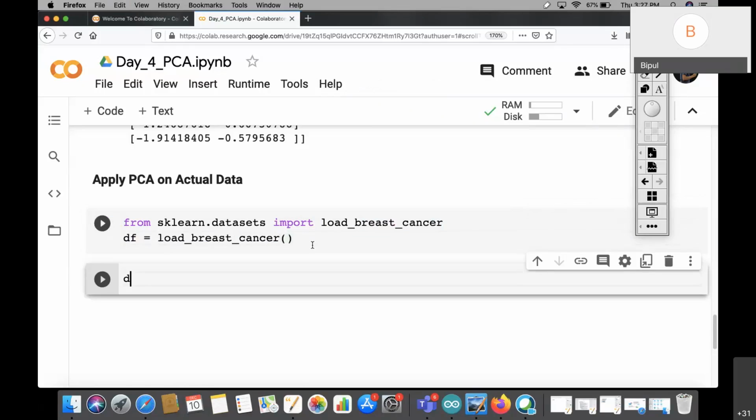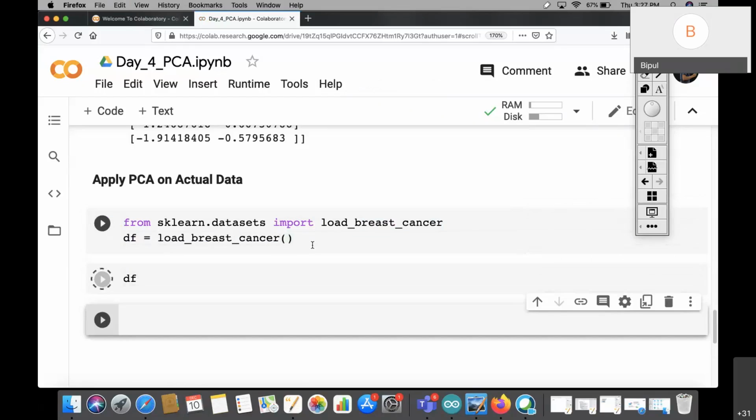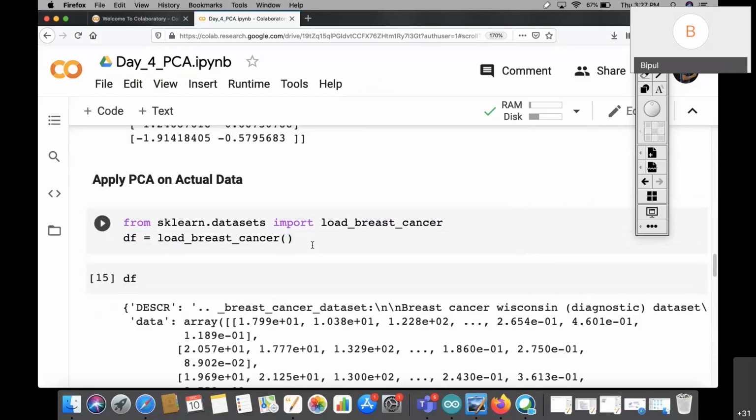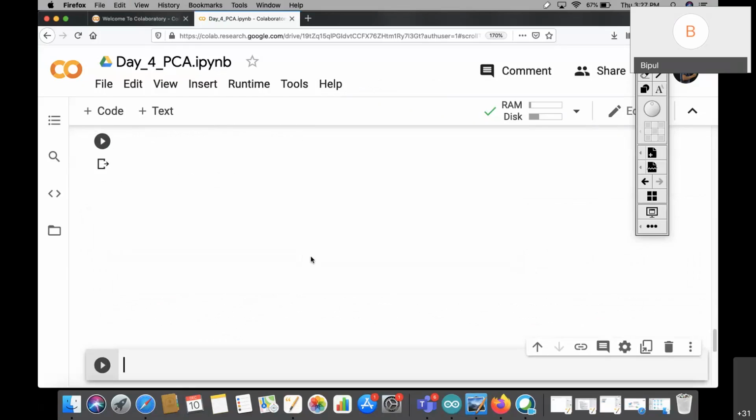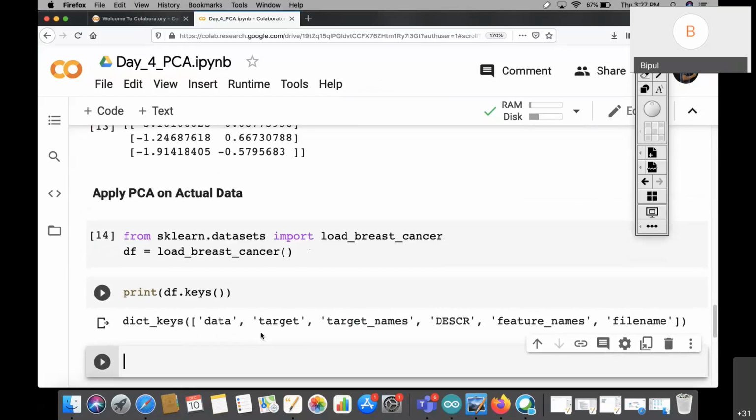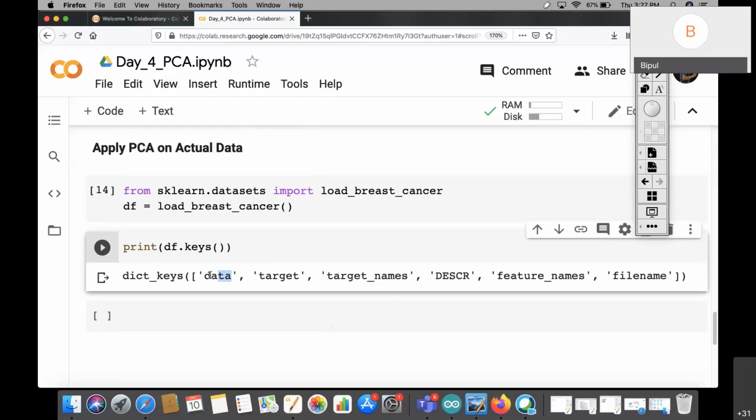For example, if I call df, it has a huge amount of data in the form of a dictionary. So we can call the keys. From the dictionary we call the keys and we get these. If I call df data, I will get the data. If I call df target, I will get the target. There are also target names, description, feature names, and file name.